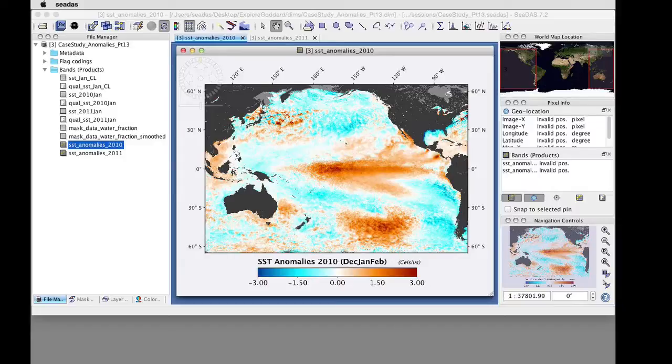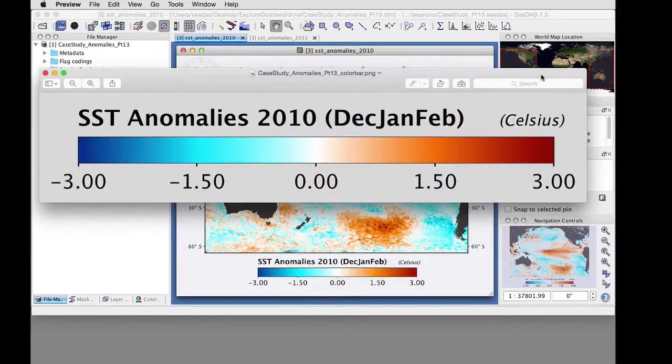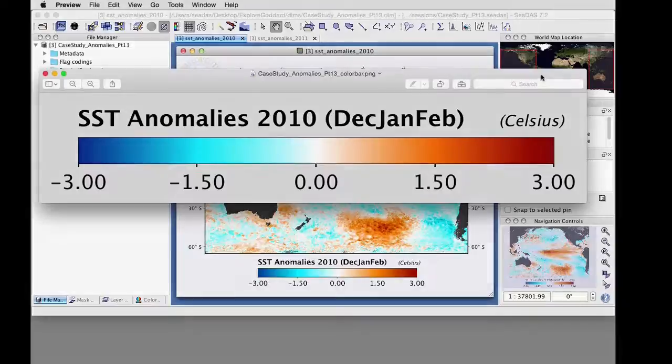Take a look at the file, and there it is. I've exported this in transparent mode, so it can be laid on top of an image or next to an image, whatever you choose.